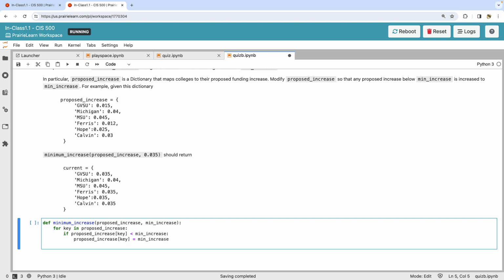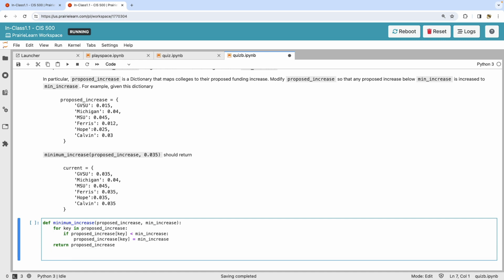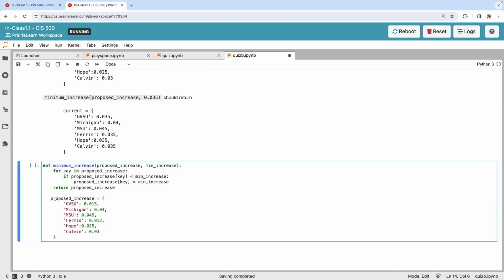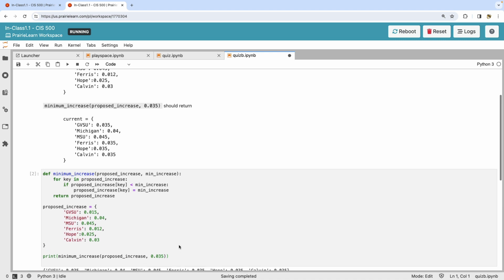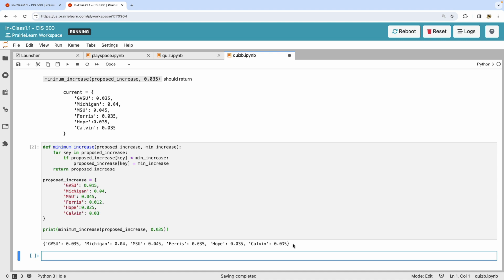And that's really all we're doing. Notice we're not building a new dictionary. We're modifying the dictionary we have, but it does say it should return. So I'm going to put a return statement here. This could also work with having a none return and just simply modifying the increase. I could have written it either way. All right, so let's make sure this works. And so let's see. Grand Valley stays at 3.5. Michigan stays at 4. Michigan stays at 4.5. Ferris goes to 3.5. Hope goes to 3.5. Calvin goes to 3.5. Okay, so this one did work.